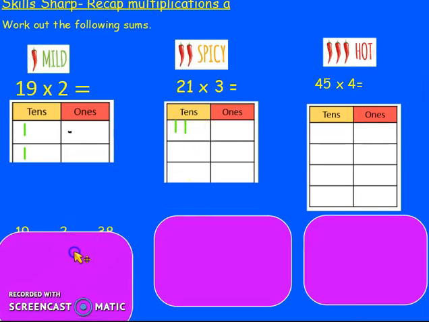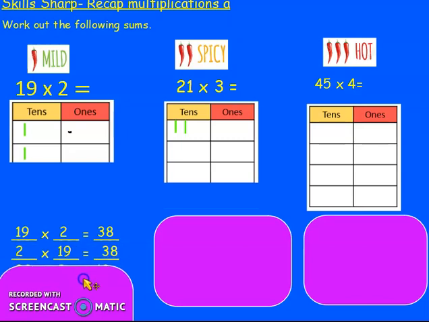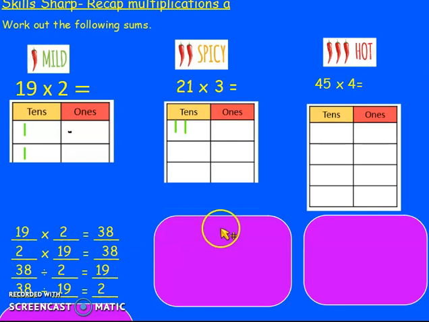So 19 times 2 equals 38. So in total, you would have had 38. So that's the same as saying 2 times 19 equals 38. And then the next one, if we have 38 and we divide it by 2, we will have 19. And then same for the other way around. If we switch it, do the inverse.